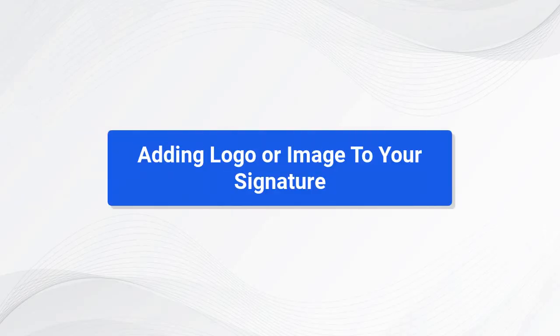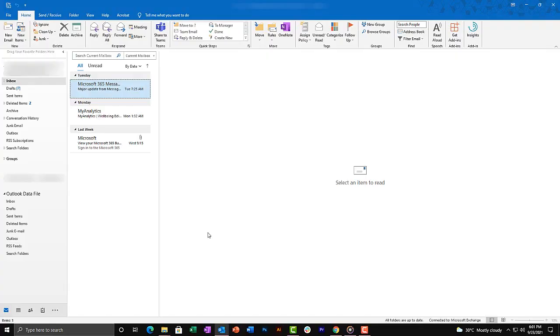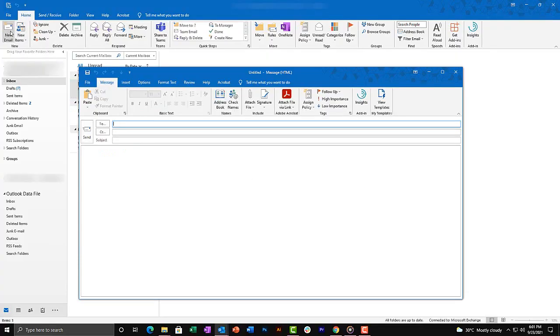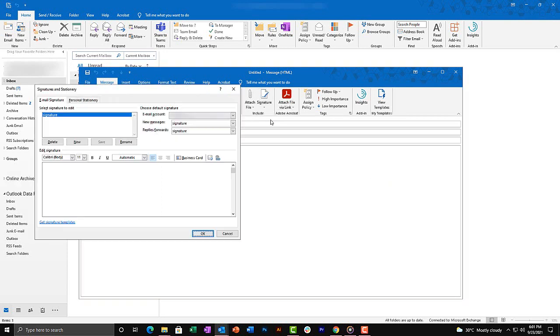Adding logo or image to your signature. Open Outlook, and click on the New Emails and then, tap on the signature. In the opening menu, pick the Signatures option. Here, you can view the Select Signature to Edit tab. Select the signature you want to add as a logo or image.